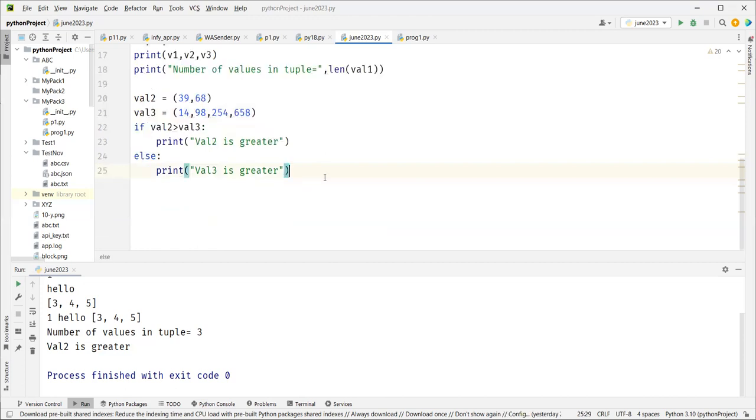So that extra step is converting tuple to list. So I'm going to say val1 equal to list of val1. The moment you say val1 equal to list of val1, you are converting a tuple into a list. Exactly. Then again, reverse means tuple of val1. Yes.